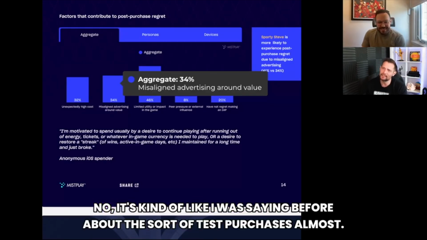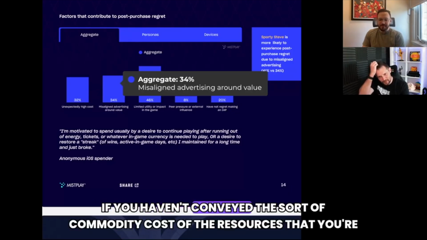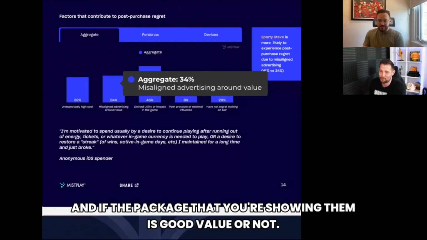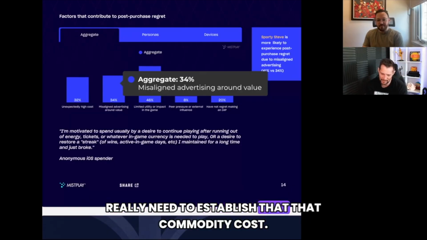Yeah, no, it's kind of like I was saying before about the sort of test purchase. If you haven't conveyed the sort of commodity cost of the resources that you're selling, it's very difficult for the user to then understand the value and if the package that you're showing them is good value or not. So I guess that's kind of in line with what I was saying there about how you really need to establish that commodity cost. Yep.